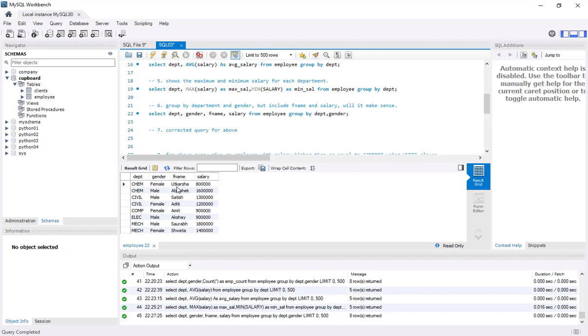Do I have any kind of definition for it? For example, mechanical male Saurabh, there is also another candidate named Adhiraj in mechanical, but Adhiraj is not showing, only Saurabh is showing. So why is this there? These names, which are neither aggregated nor grouped, make no sense. Over here these make no sense because this is neither aggregated nor in group by.